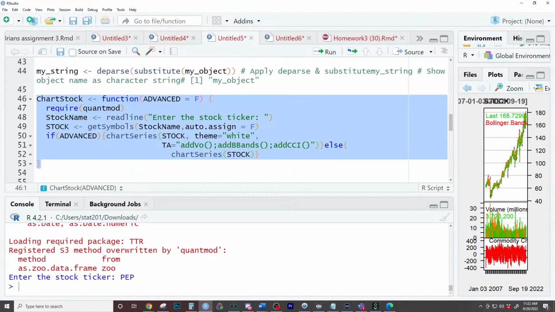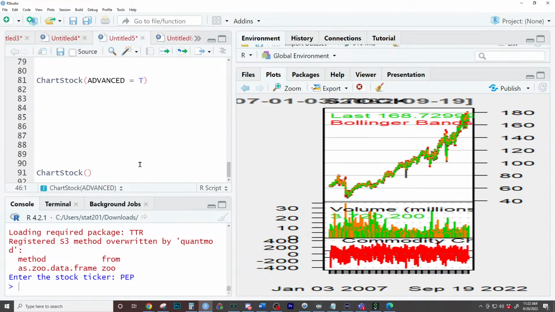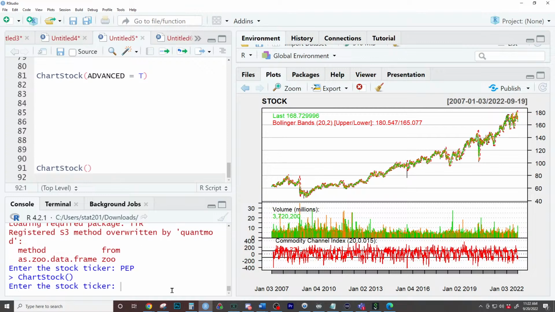I think that loads everything needed. I know, right? So all you do is you just say what stock you want. If you have a stock ticker, I can just enter it in here. So you just say chart stock. You can run it as just chart stock.